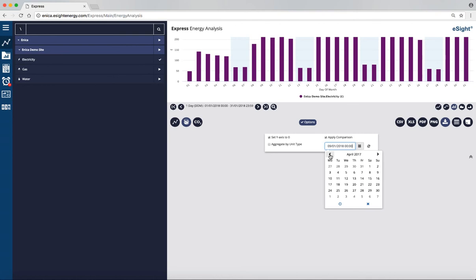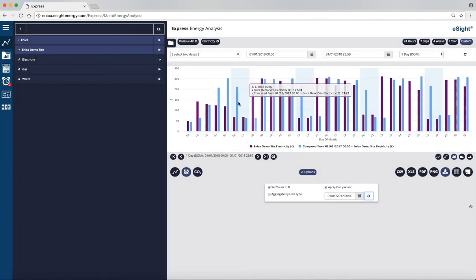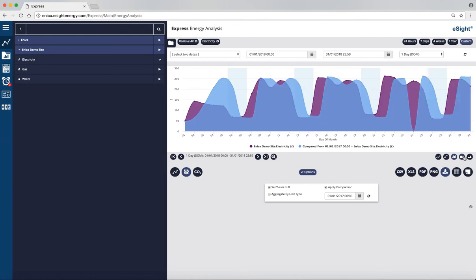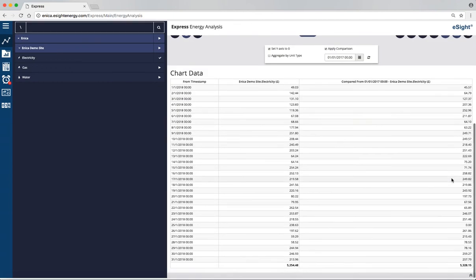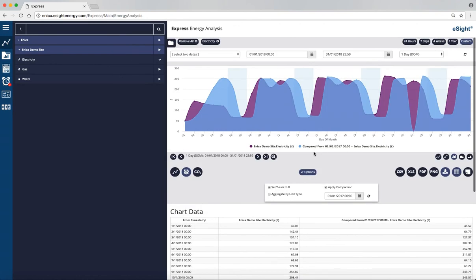and we can go back to January 2017 from the 1st, click the refresh button, and now we've got some comparisons. Might look better in that type of graph, but we've got some comparisons of the same meter but for different times. And again, we can get those two values. So we've got £5,254 and £5,328 from the year before.